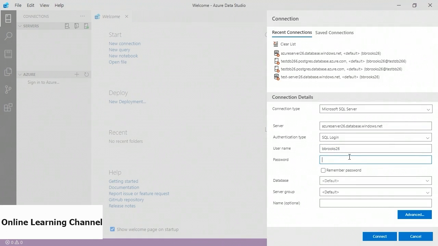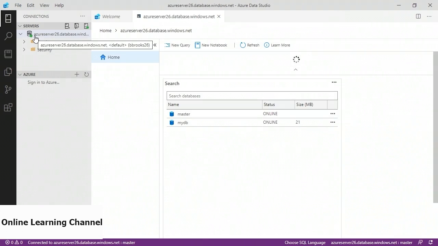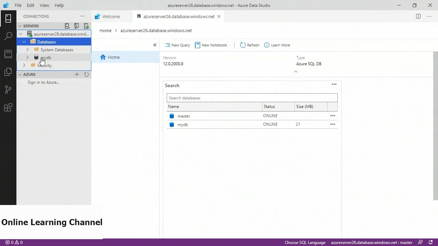So my username is bbrooks26, and I'll enter my password. And I'll click Remember Password so it remembers me, and click Connect. Now it's connected. So on the left-hand side, you see my connection here, and I can open up a folder called Databases, and I can see a database that I've set up called MyDB.